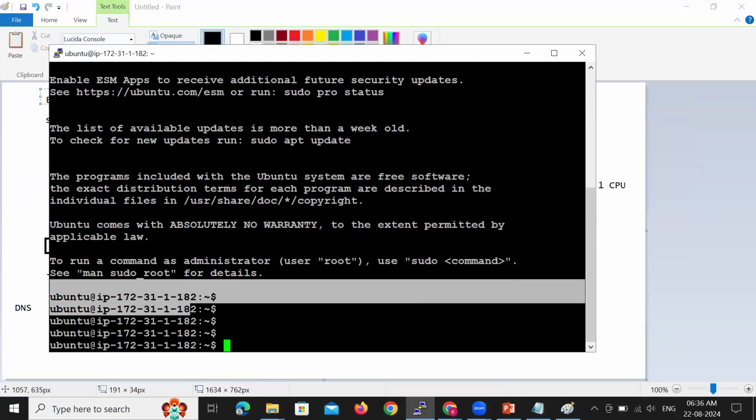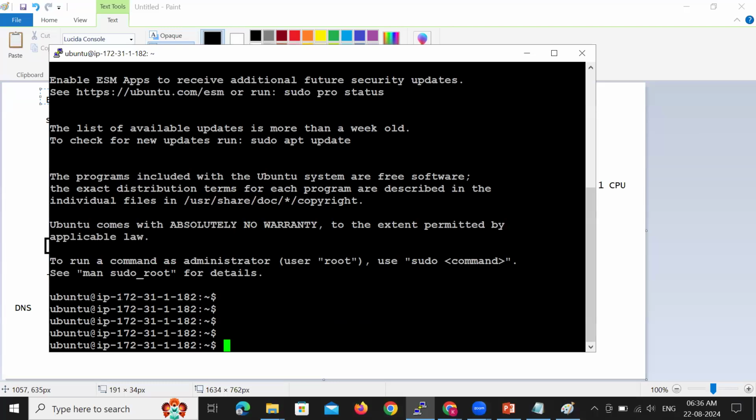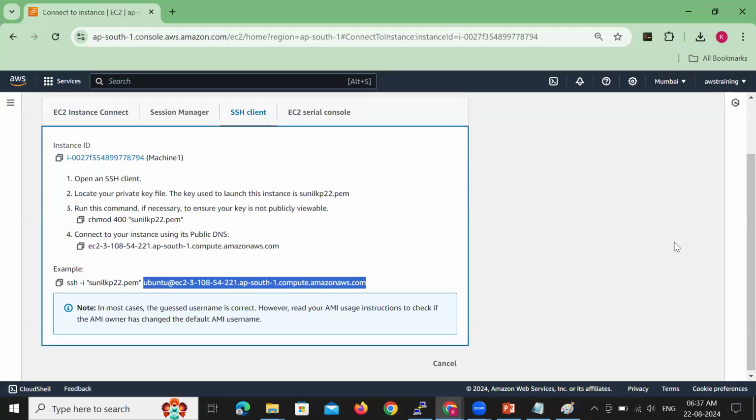So I have successfully connected to the Linux machine. What is the proof? You're getting an IP address, 172.31.1.182. Can you see here? I'll prove it.